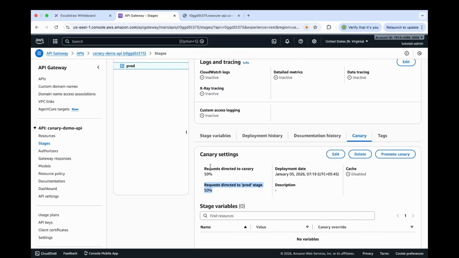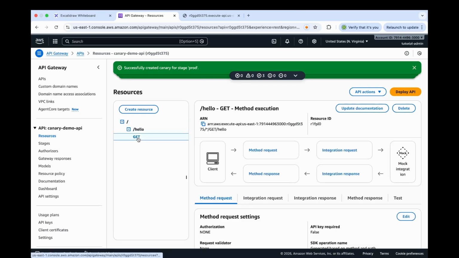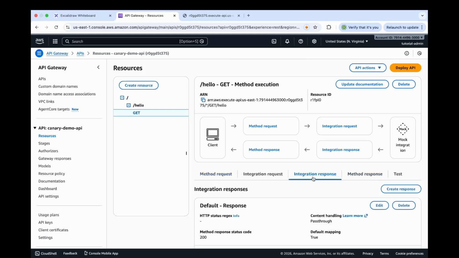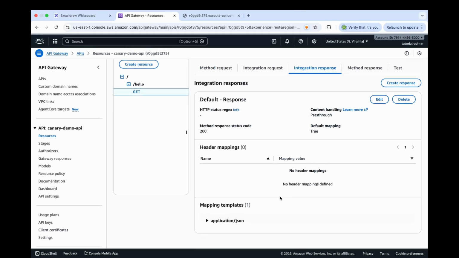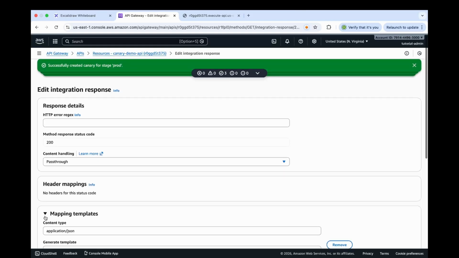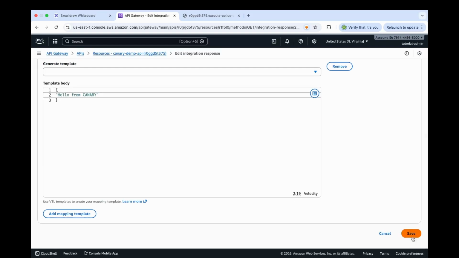So now since Canary is enabled, let's go to the resources and to the get method. Now we want to change our integration response. So let's click into this integration response tab and click edit. Now we want to change the mapping template. So instead of hello from prod, now we will be saying hello from Canary and click save.